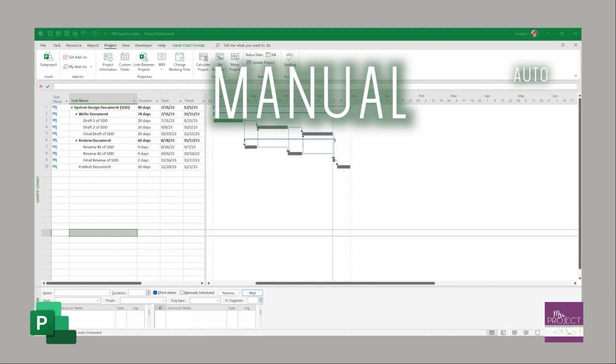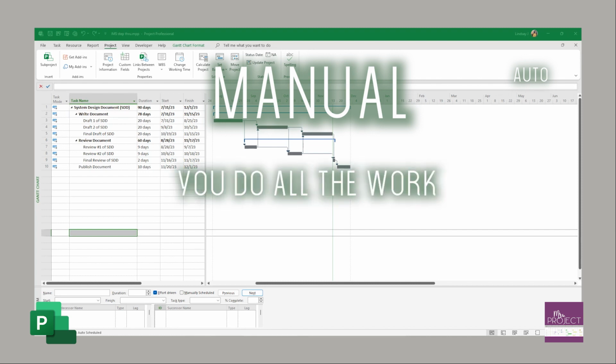Manual scheduled tasks mean that you do all the work. You have to manually input the dates, and anytime something changes, all the logic is ignored, and you still have to make all the changes to all the tasks that are manually scheduled.